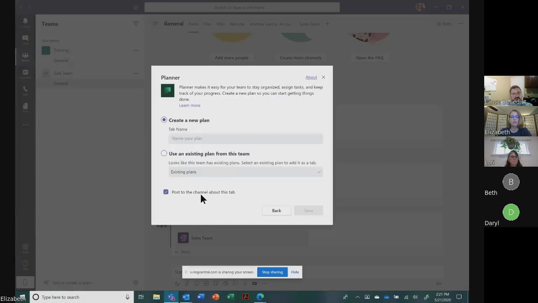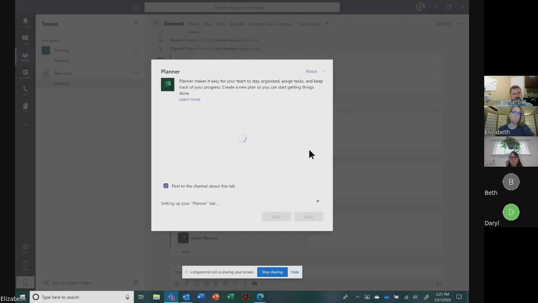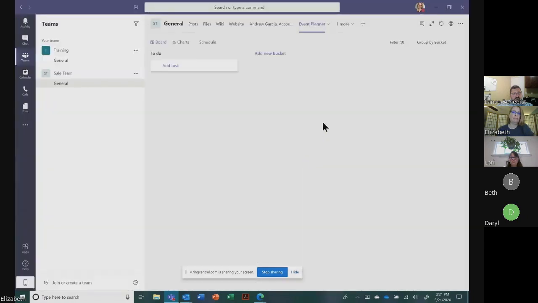And again, it's going to post to the channel. You want to name it. And save. And this is actually a very nice little tool. It's not as complex as Microsoft Project, which can be a little detailed. This is just a nice little planner that you can use. You can add a task.